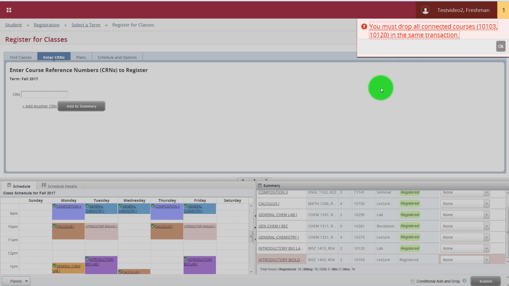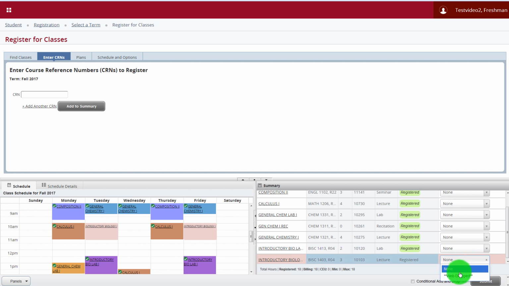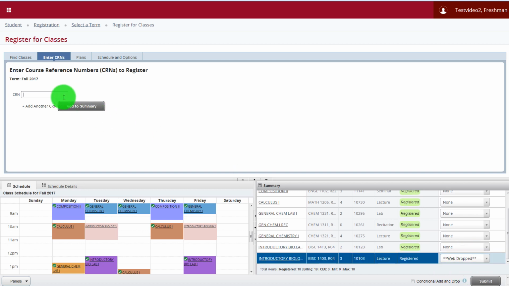So the best thing to do here would be to web drop the bio section and then simultaneously add in its replacement, of course using conditional add drop to ensure a successful swap.